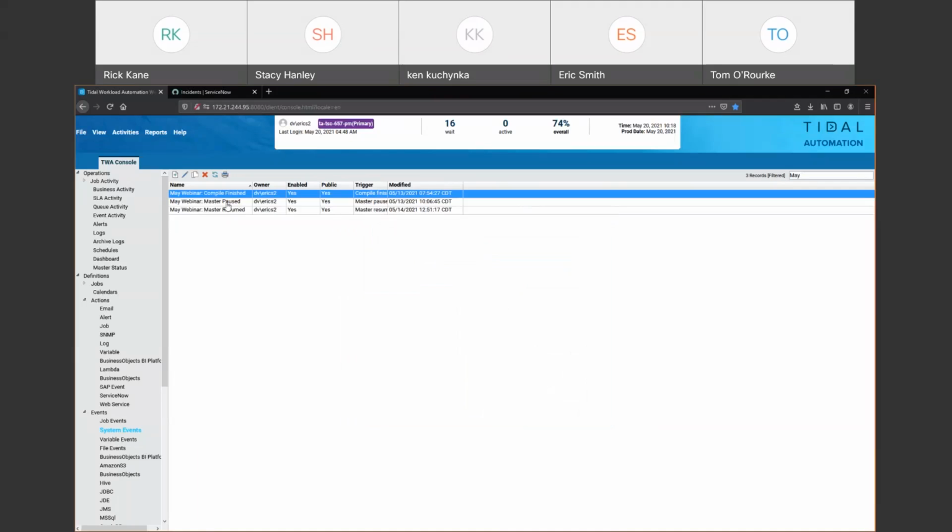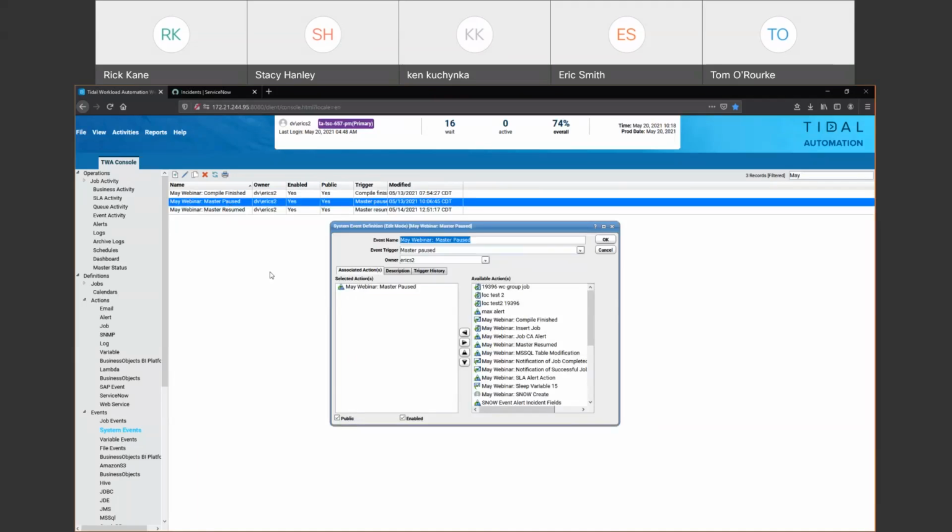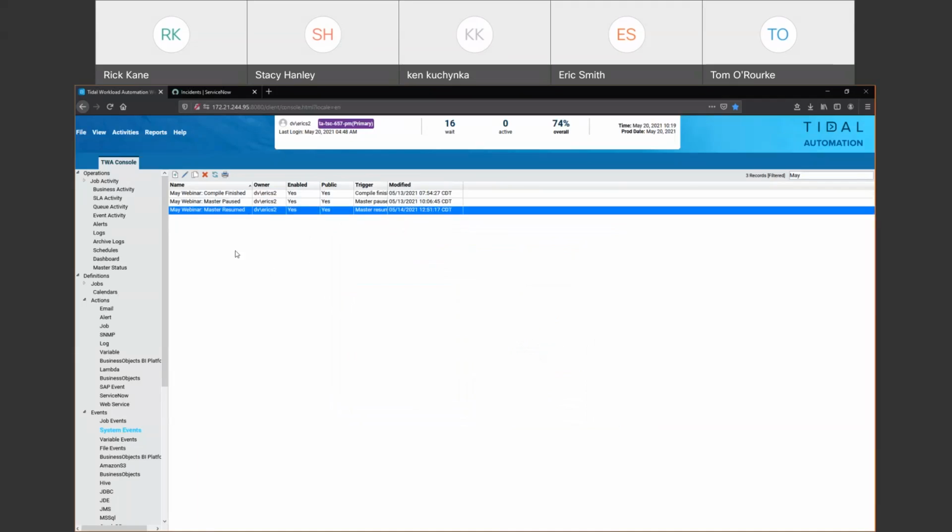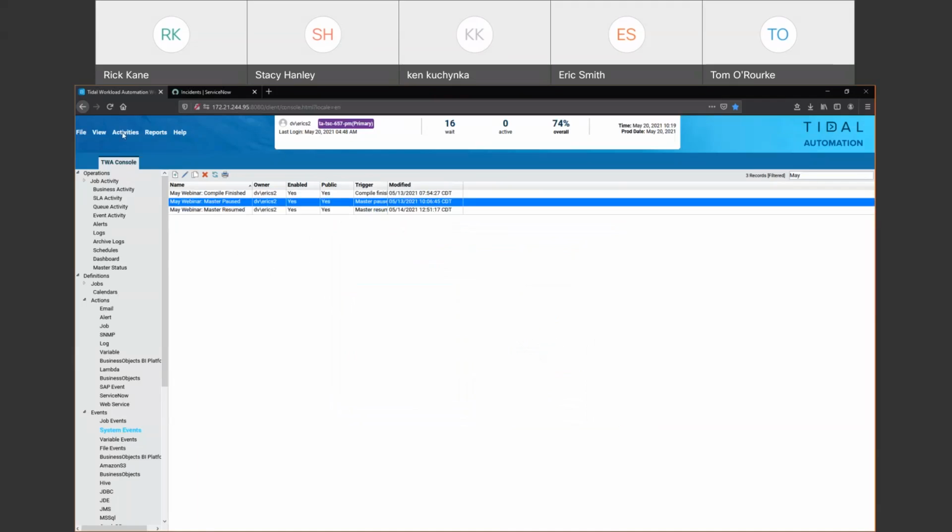So I have a notification if someone goes in and pauses my master. That's kind of a bad thing. We want to be notified when something like that happens, right? So we have an alert being set up for this. And then we also have one for resumed as well. So we can actually demonstrate this. We'll come up here and we'll go ahead and pause our scheduler. Should see a little notification pop up here in our window.